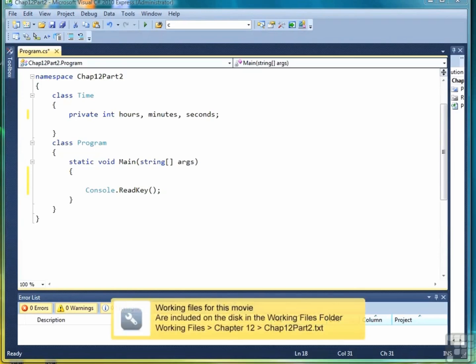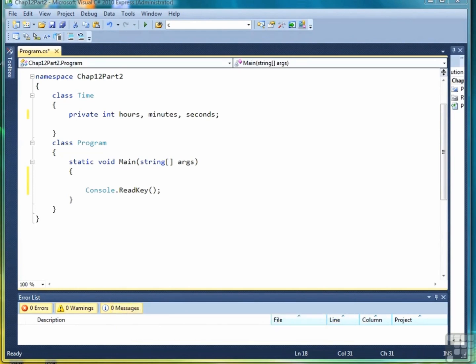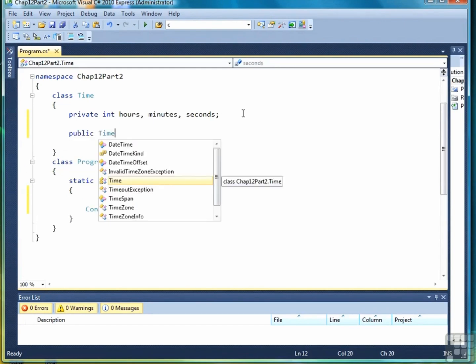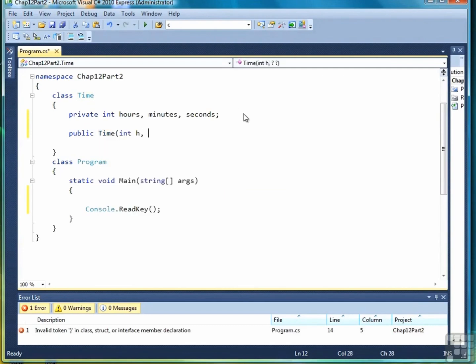Once you've declared the data members for your class, the next step is to create a set of constructor methods. Constructor methods allow you to instantiate your object with data at the time that you declare the object. The way you write a constructor method is start with the keyword public, followed by the name of the class. Constructor methods always have the name of the class, followed by the parameters that you want.